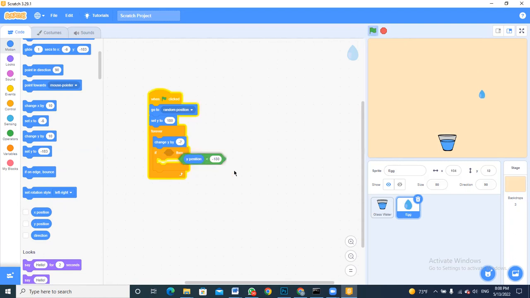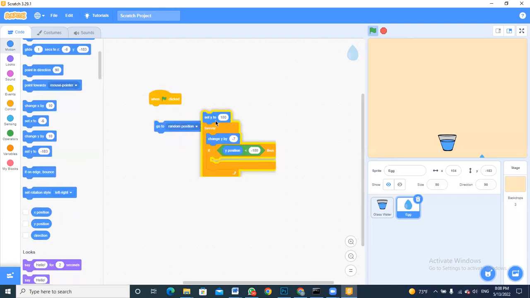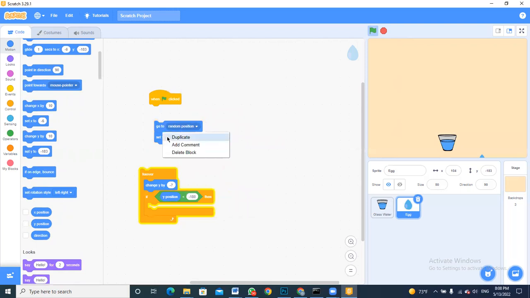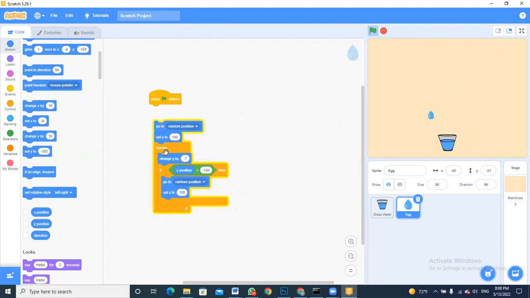Currently, we can check if it is true or false. You see, it says it's true. It's currently below -180. So if it is currently below -180, what should happen? What it needs to do is do the same thing again. This one: go to random position and set y to 180. This is what it needs to do. Now you can see that when it hits the bottom, it starts coming again.